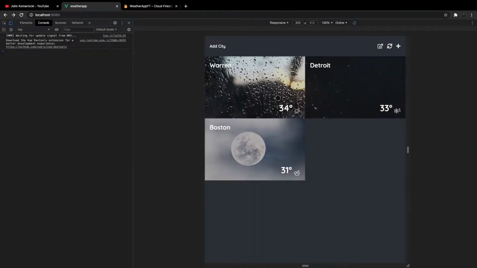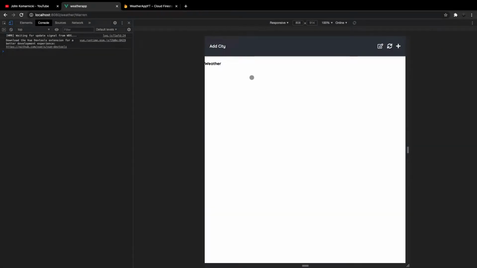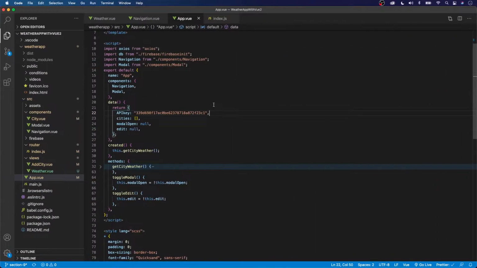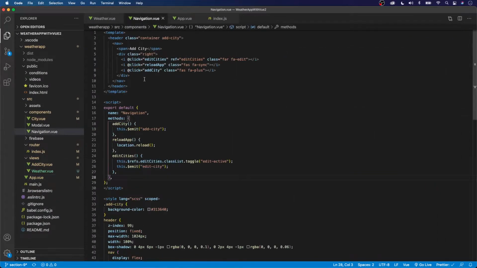Now, when we select a city from our application here, you can see we get taken to this new route and view. Now, we want to actually create a separate navigation bar up top here for this particular view. So let's go ahead and begin to implement that. Now, how we're going to do this is inside of our navigation component, we want to create another actual header here. Now, we need to implement a way to display one or the other based on a certain condition.